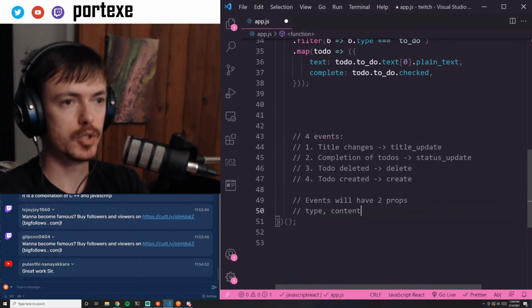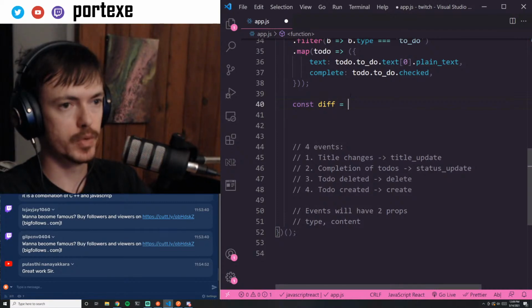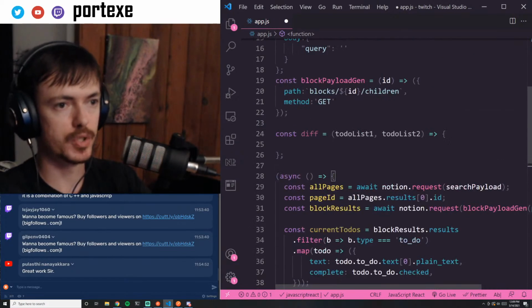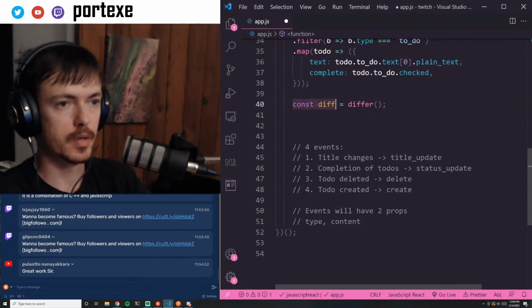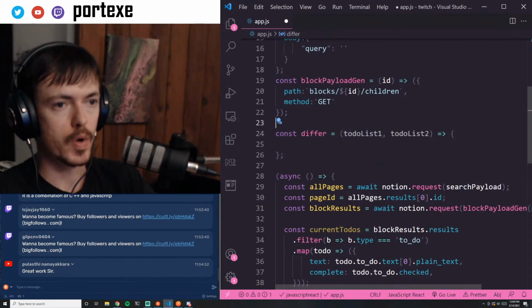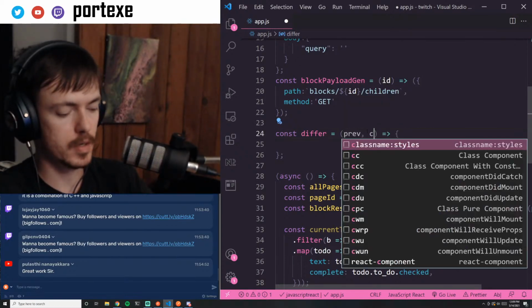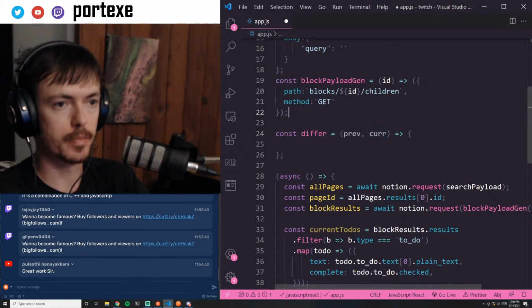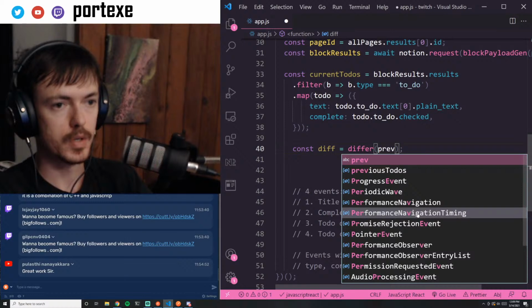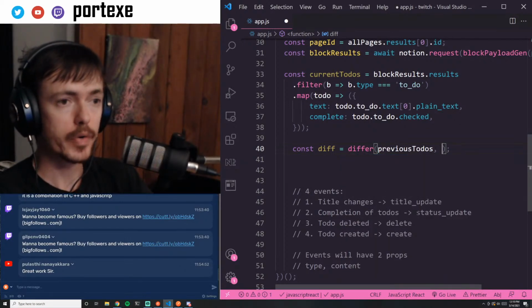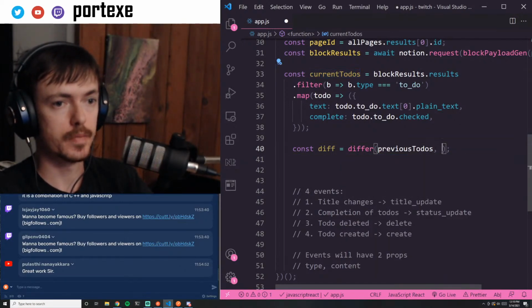So let's just go ahead and say const diff is equal to diff. Let's just call this differ, just to differentiate between the variable and the function name. And let's pass in the two to-dos. So to-do list 1, let's call this prev and cur. Cur is short for current, prev is short for previous. So the previous is going to be previous to-dos. And the current is going to be current to-dos.